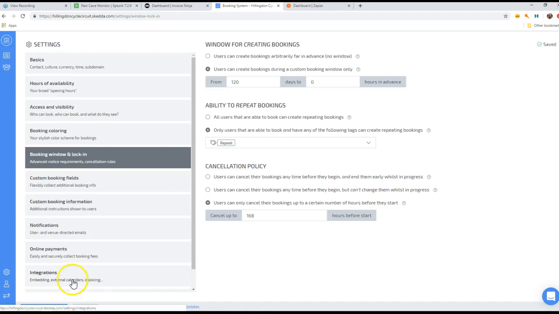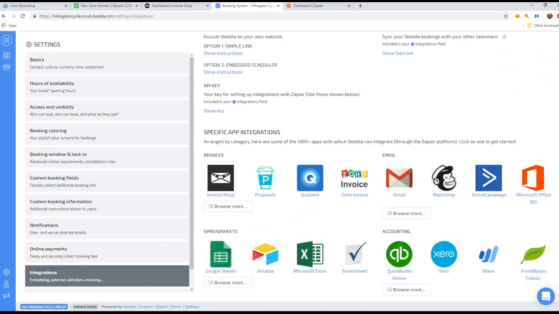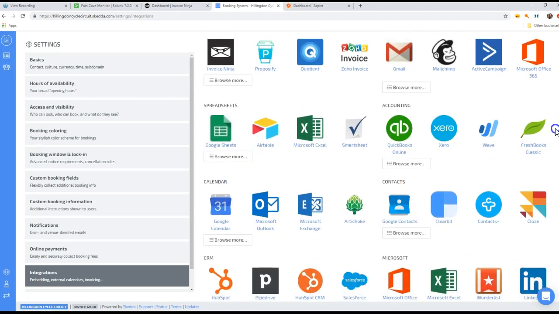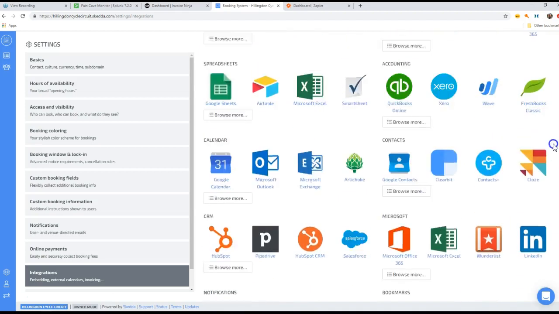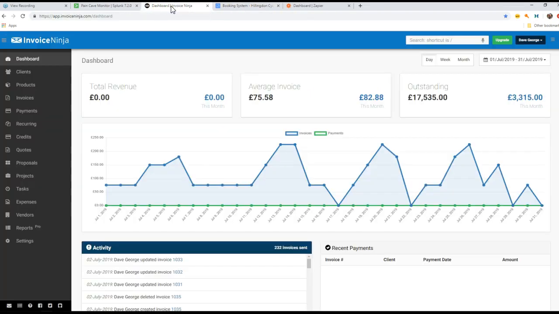So as we said before, Scheduler comes with a bulk of integrations, many of them for email, spreadsheets, accounting, whatever. And we're using these with the iCal feed at the moment. But we can also look at an invoicing package. So let's just take a look at Invoice Ninja. Invoice Ninja is free. It gives you lots of management capabilities and automation that we can look at using within the overall end-to-end system.